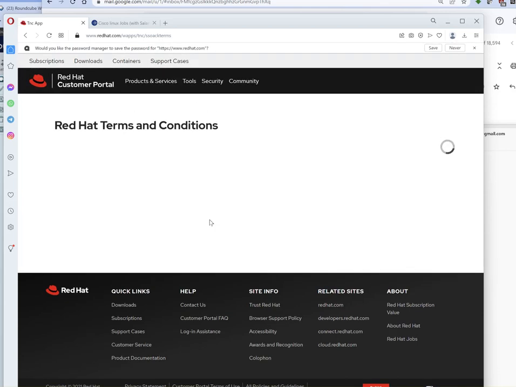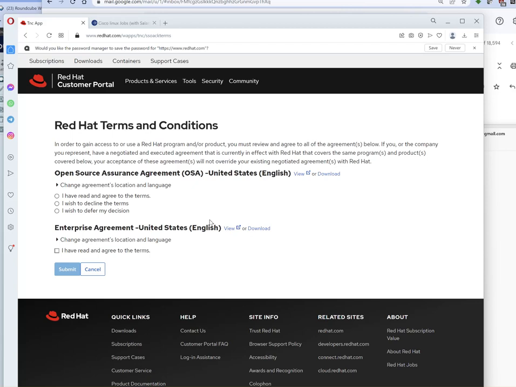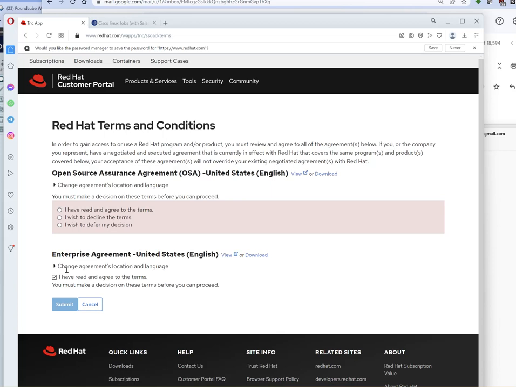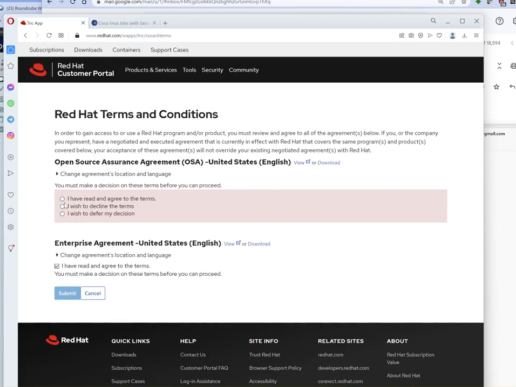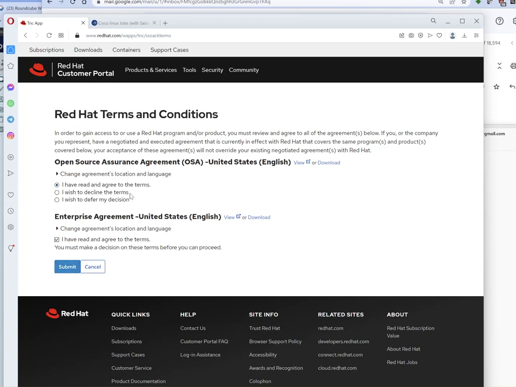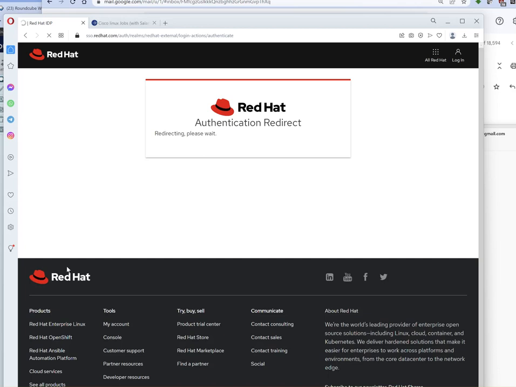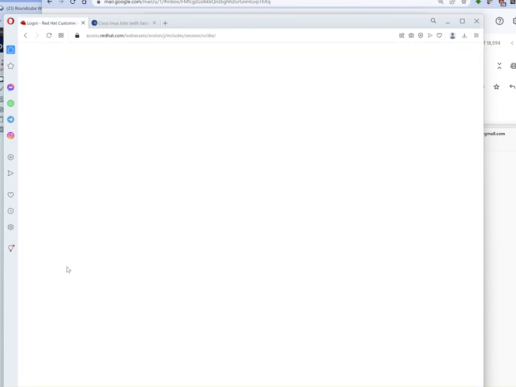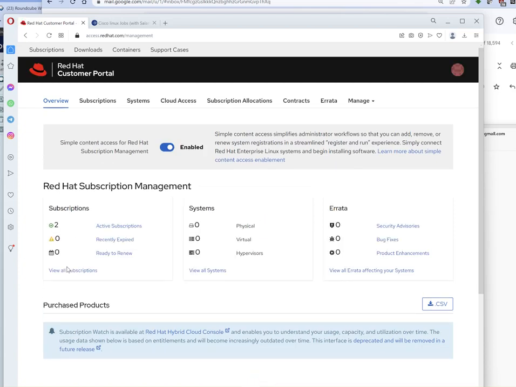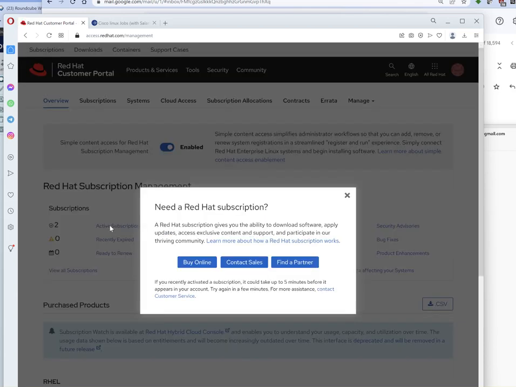Fortunately, now we are here. This is another important thing. You just have to agree and click on submit. Yeah, you have to check that one and click submit. Now this is important because later on you will see that they would need you to read the terms for the subscription to work. Good. Now we are in active subscription, so you don't have to buy anything.